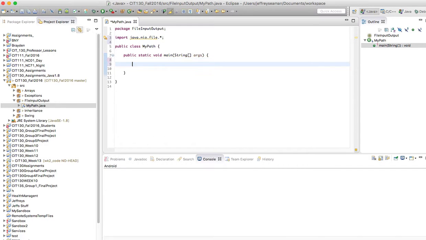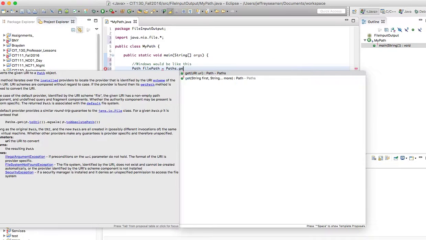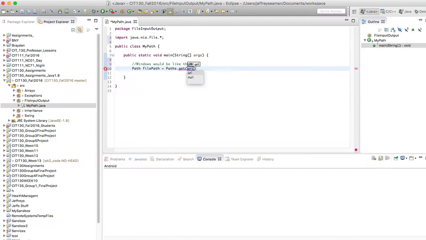All right, so this is where it's going to get a little bit different. If I was doing Windows, it would be like this: Path filePath equals Paths.get, and then you put the URL in there. So you put the location of where the file path is. If I was doing Windows, you'd use double backslashes, and I'll tell you why.